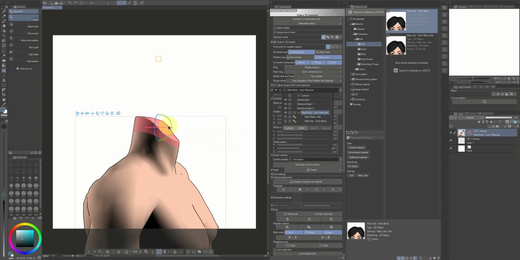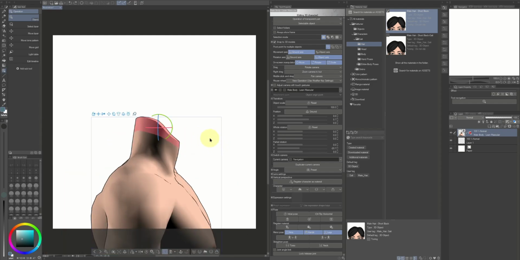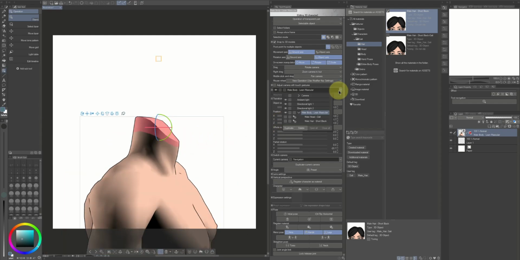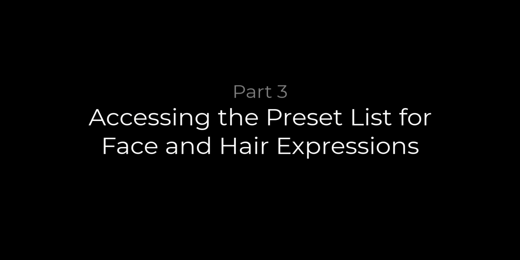To show you exactly where this is, it's this cut part on the neck here that you need to select and pose. And that's it. Part 3, accessing the preset list for face and hair expressions.